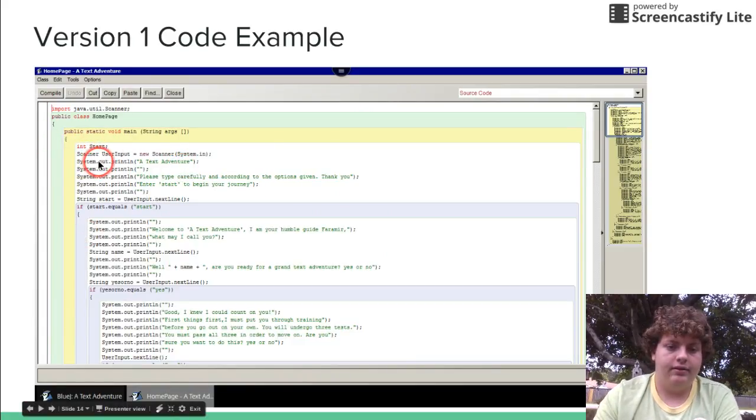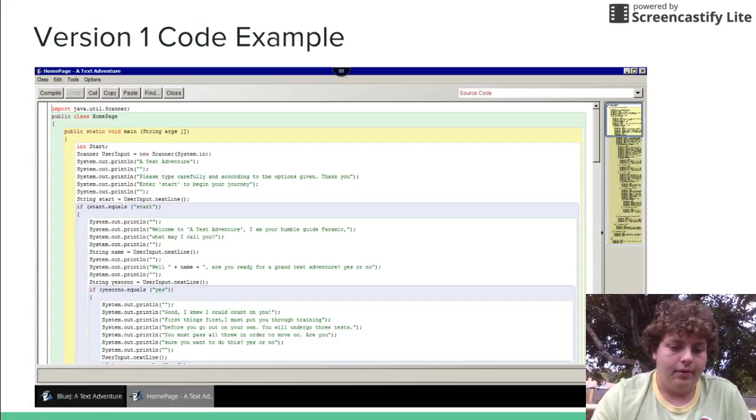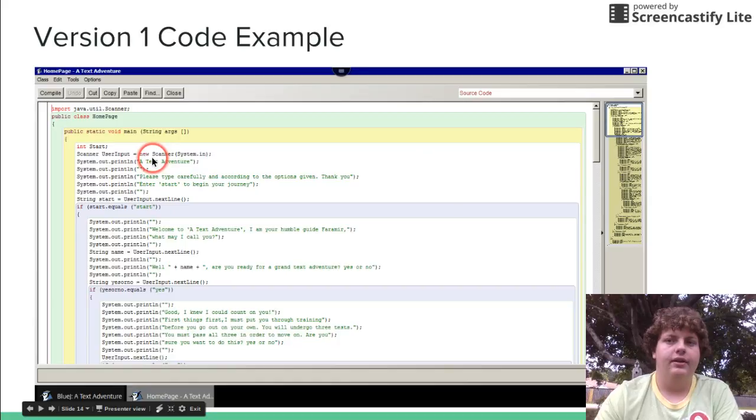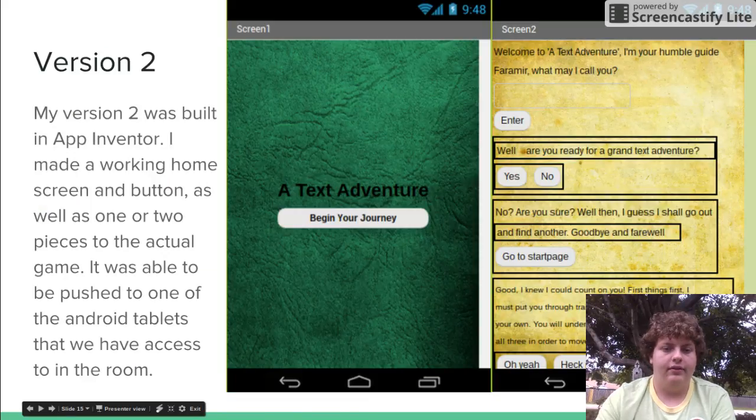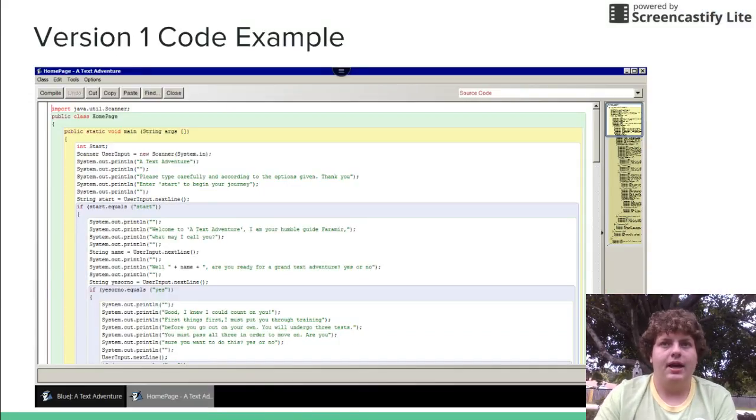Here you can see that I imported a scanner, which is basically so you can type into the window part when you are actually playing the game. And so I defined it. I turned it into a variable to use throughout the rest of the code. And here's the start. And a bunch of if statements. So if you type in this, this happens, and it keeps on going. So instead of having buttons, you type in the answer according to what the options are given to you.